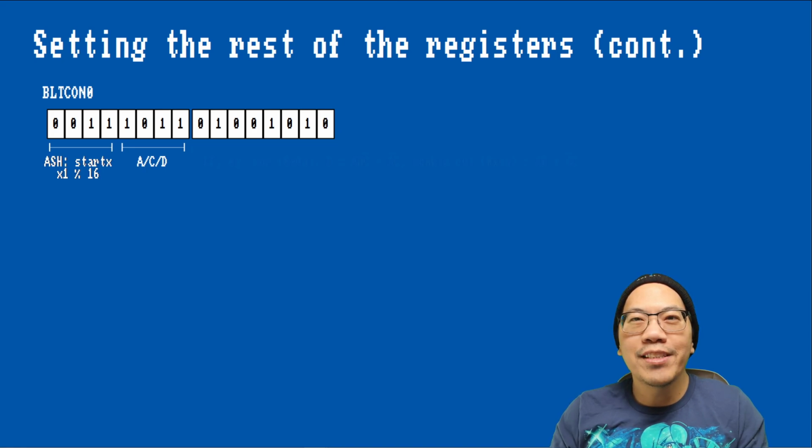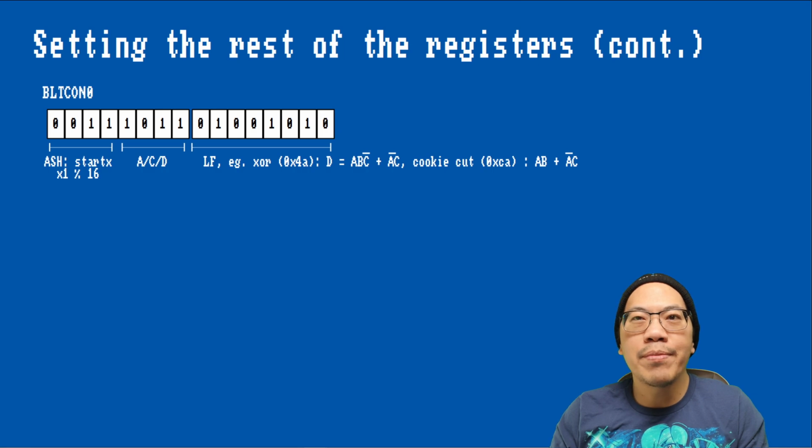The LF byte offers some room for experimentation. As a starting point, we can use the Hardware Reference Manual's recommendations for XOR and cookie cutter mode. When we use XOR mode, we get the nice effect that we can erase a line by drawing it a second time using the same parameters.